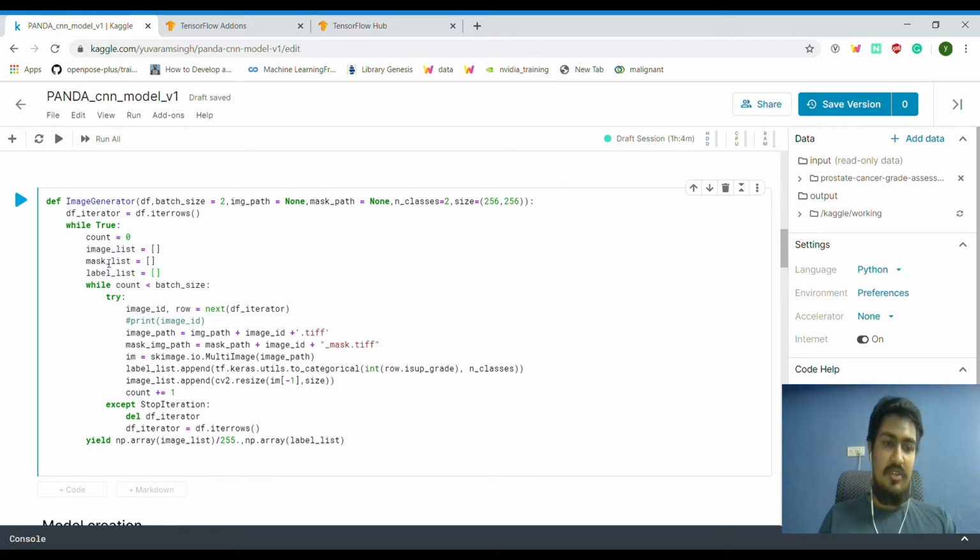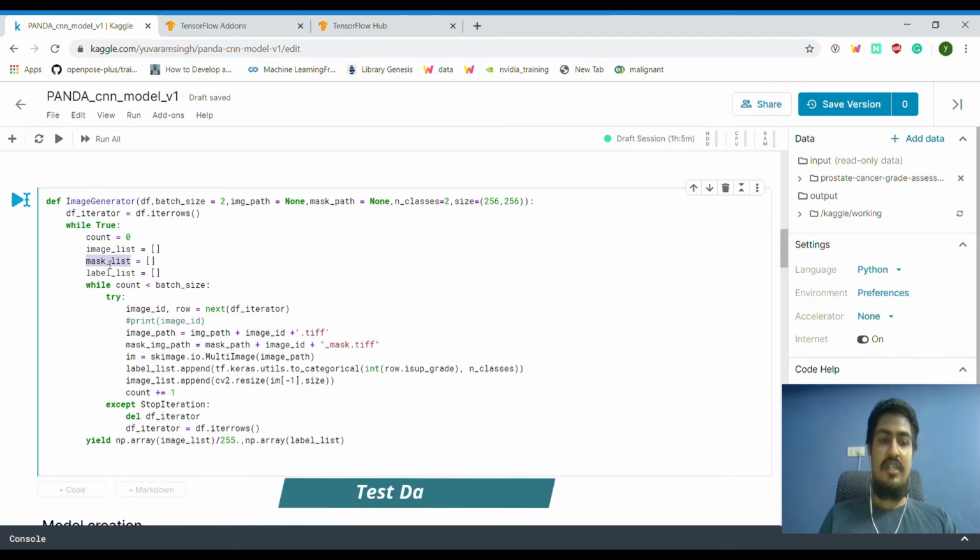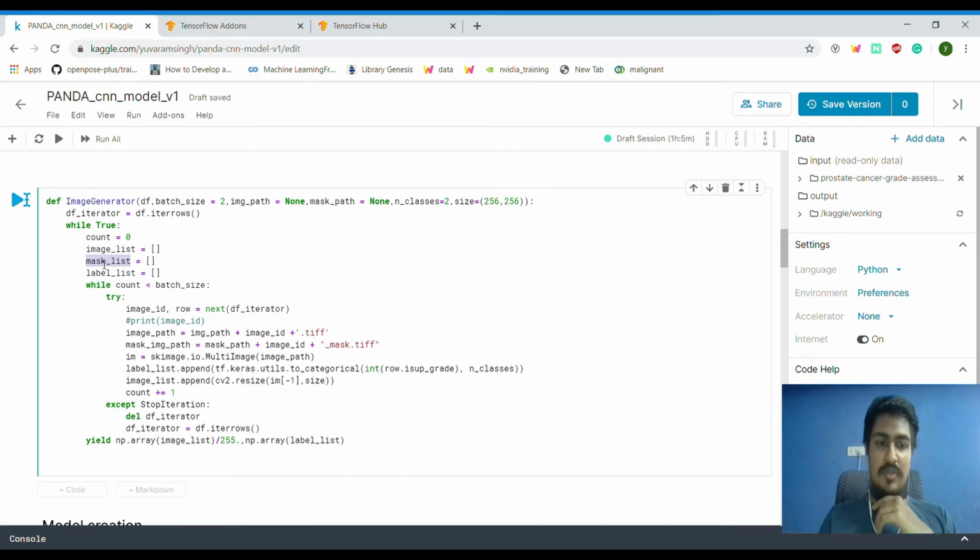I'm actually not using this mask list. Initially I was using the mask for shrinking the size of the images, but it is not working because there is no mask provided in the train dataset. So it's not a good approach to follow when we are training, right? I'm not using anything with the mask, so I'm just leaving it there. I will probably remove it after this. So: image list and label list.